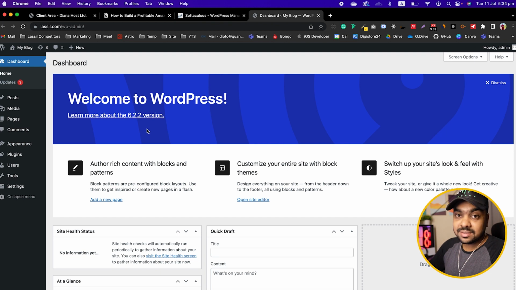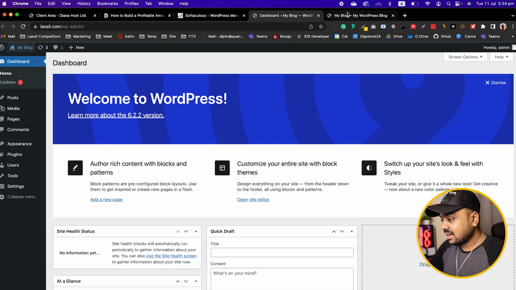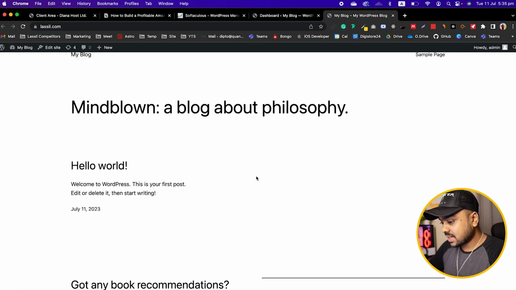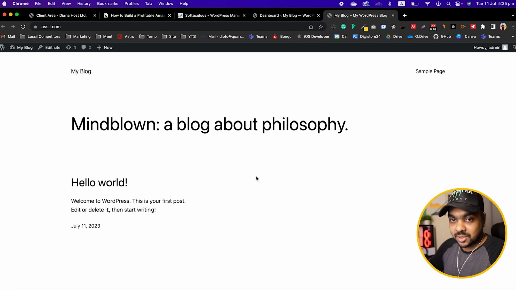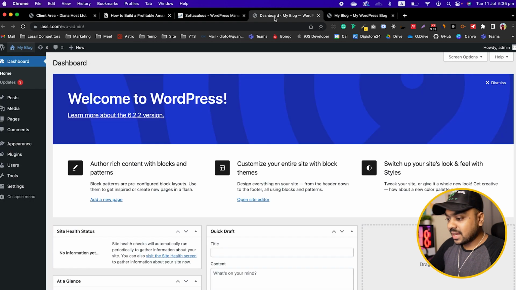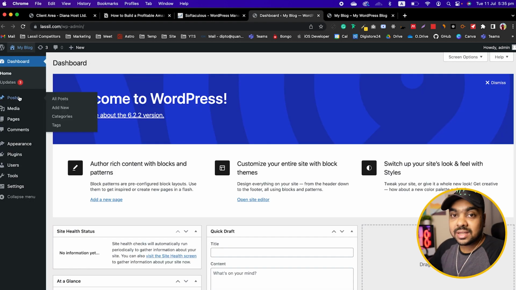So here is our admin panel. Currently it is empty, and if you want to visit your website, you can click on My Blog. My website name is currently My Blog. If you hover over this My Blog, you can see the option Visit Site, and after that you can visit this website. This is completely empty because this is very new, and we need to first install a theme.